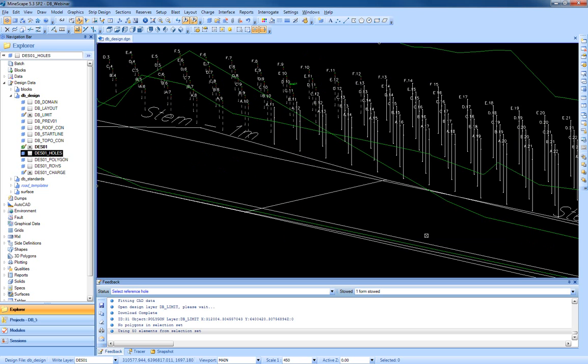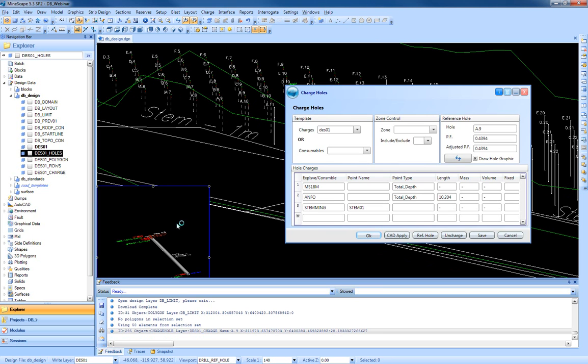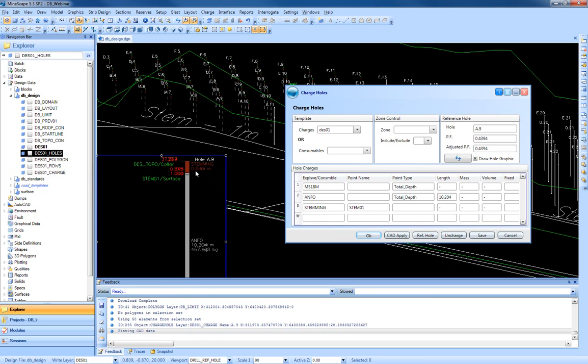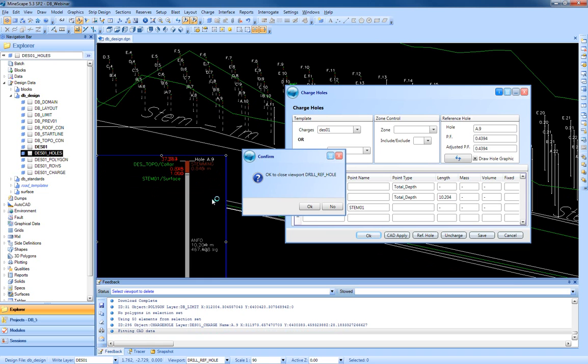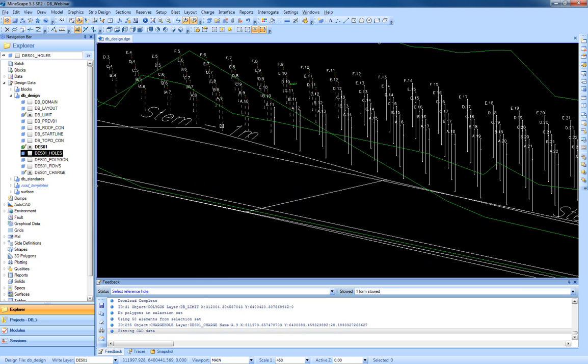So if I do a reference hole, I'm going to select any one of these holes. Okay, and it's just going to build a little template down here at the bottom left for me. Okay, it shows 1 meter. I'm going to remove that reference. I'm going to do it again so you can see a little better.